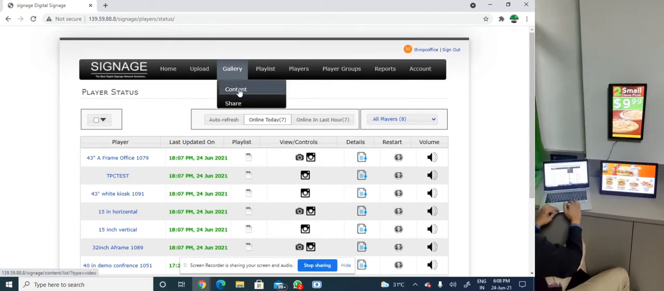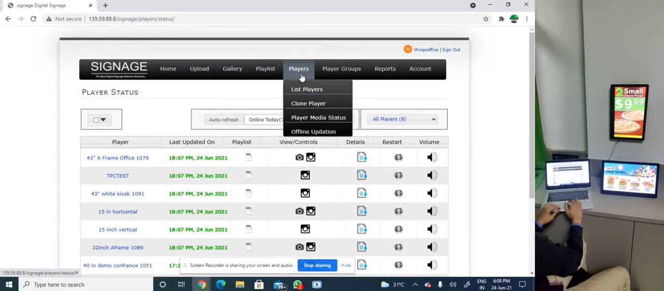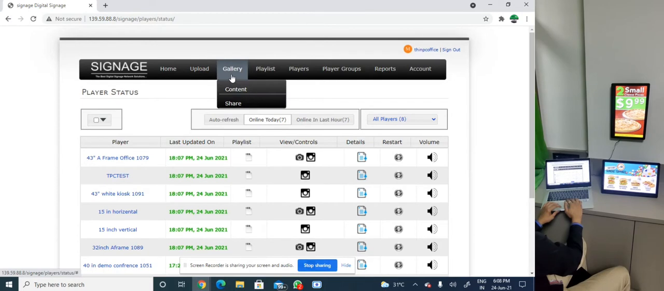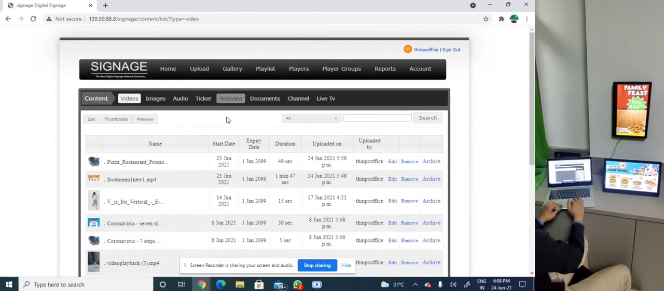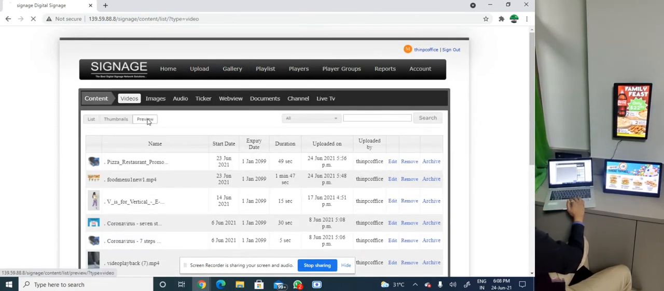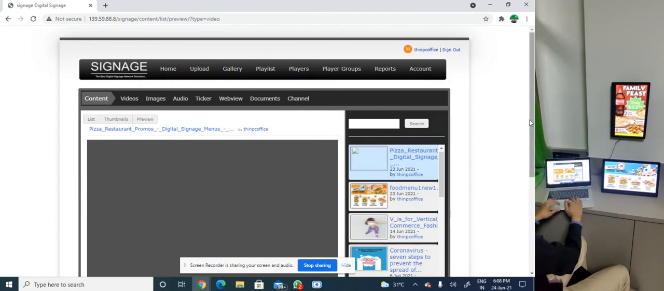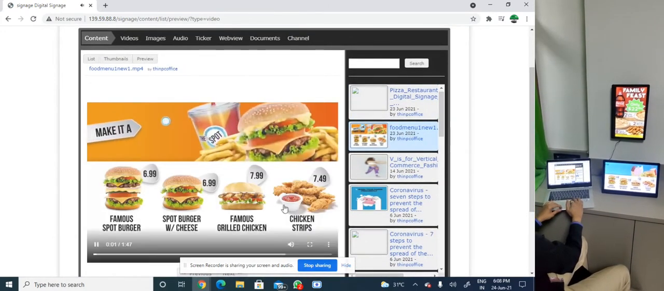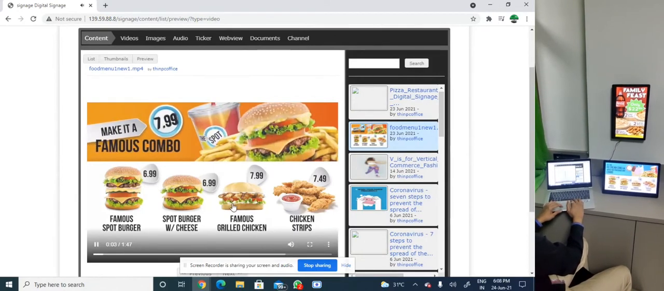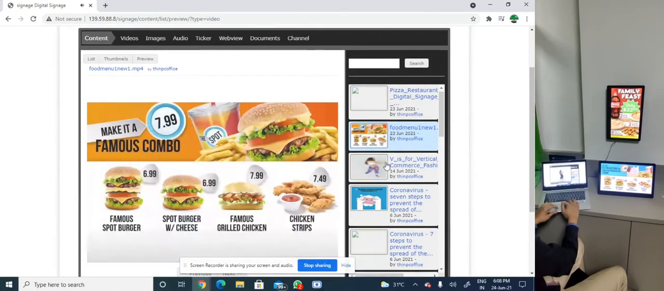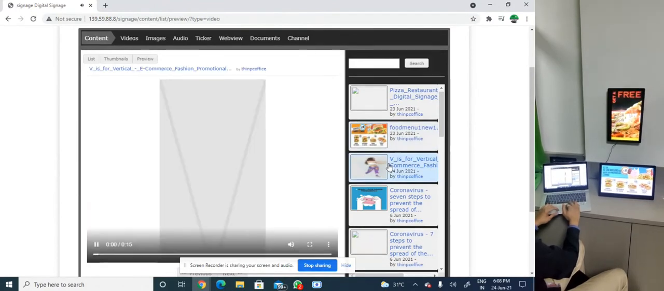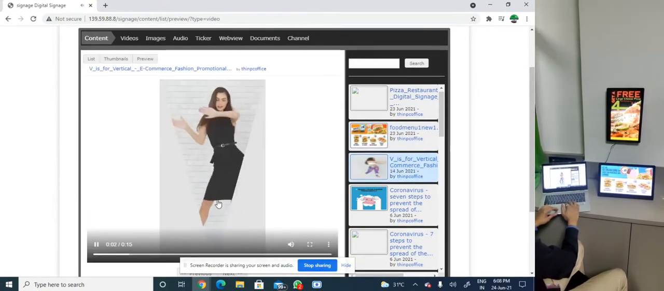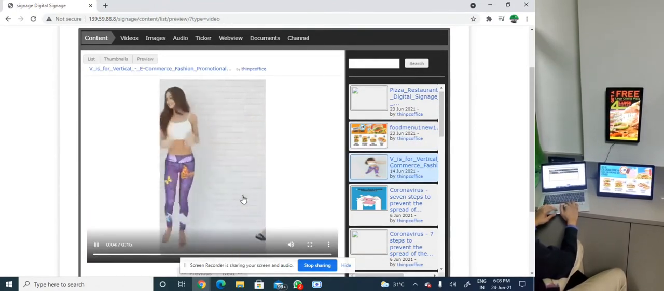You can create all the content from here. Go to gallery and content. Here you can see all the content previews, how they look. For example, I click on this food menu, it will play that content, how it looks. For example, I want to see this content, see this new content.